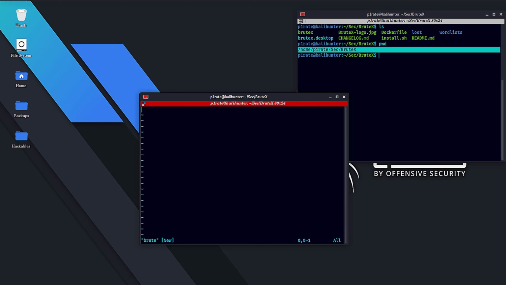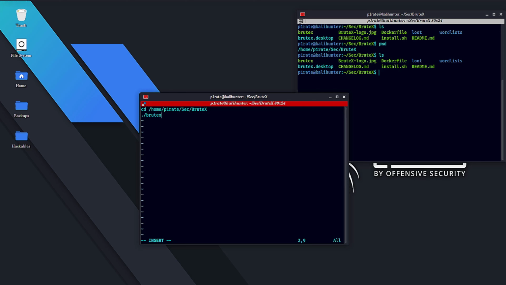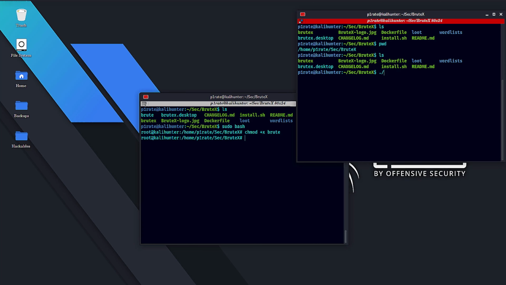Change the directory to that, and then launch BruteX. Let's find out the name, BruteX, and launch that. Then quit and so on. Let's change the permissions, making it executable as brute. Let's see if that will work. Execute brute here. As you can see, it's working.